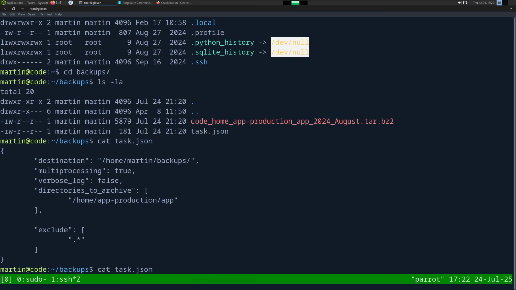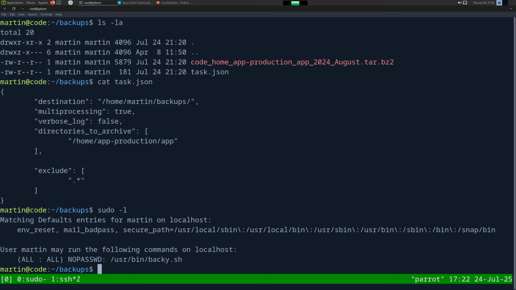So if I cat task.json, the destination is home Martin backups, and it's backing up the production app. We could go look at this backup, but I'm also just going to run a sudo, and we see I can run this script backy.sh, right?